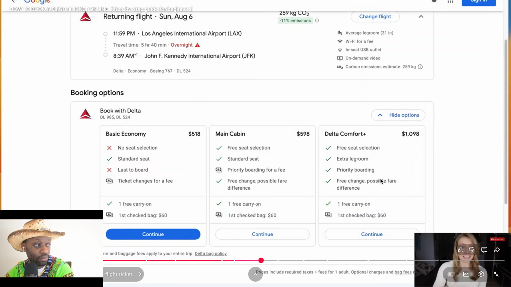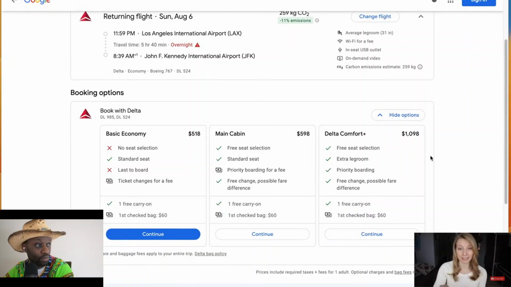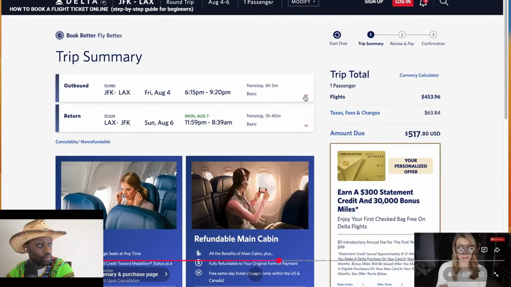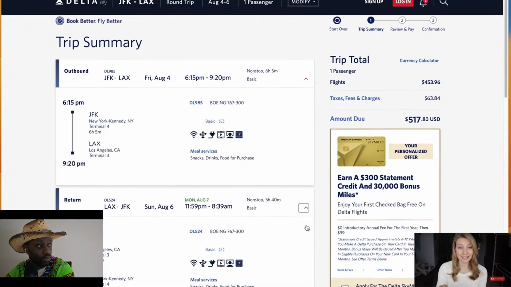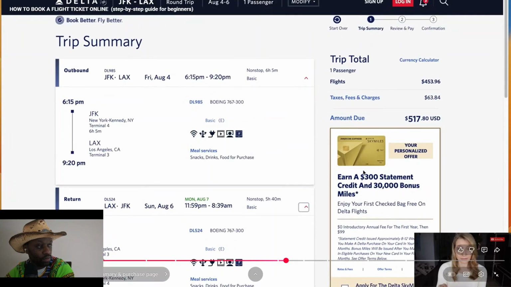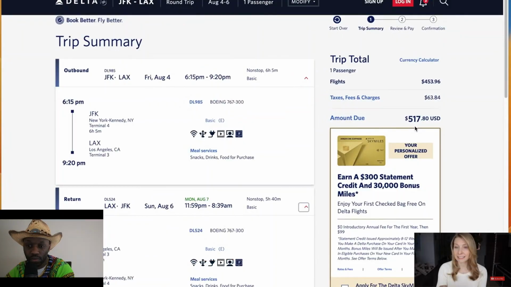So in this case, it gives us the different options to book with Delta. You will also have these options as well as many other options to upgrade your flight on delta.com. So we will start by continuing with this basic economy ticket. Here it gives you the trip summary. It's pulled from Google Flights, so just verify that the details are exactly what you searched previously. It's the same flight you were looking at, and then head over here to see your trip total.